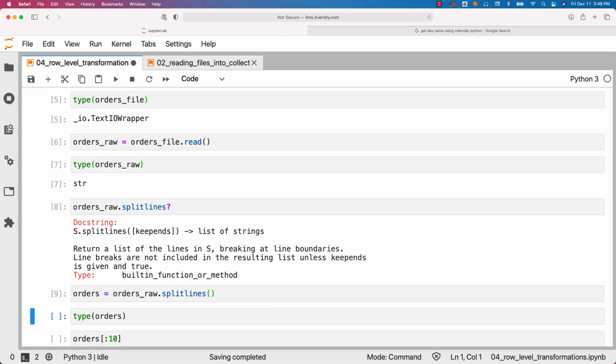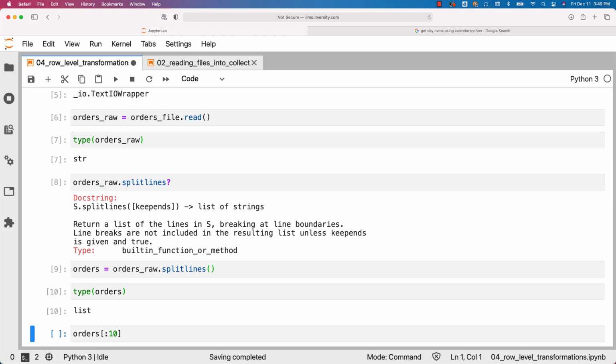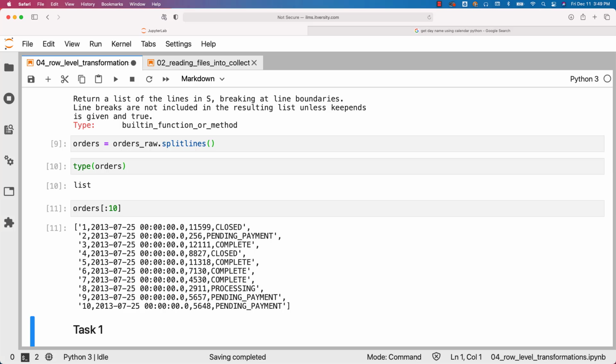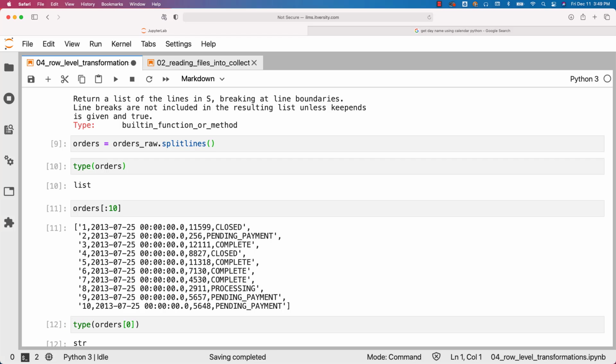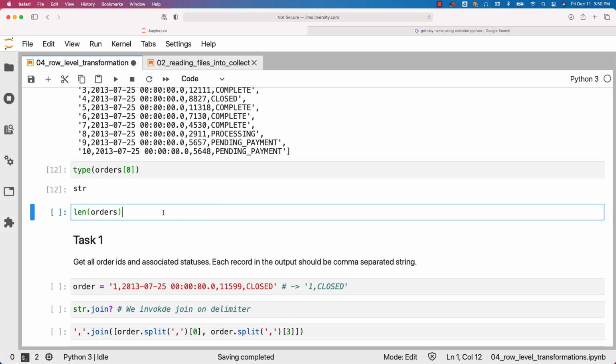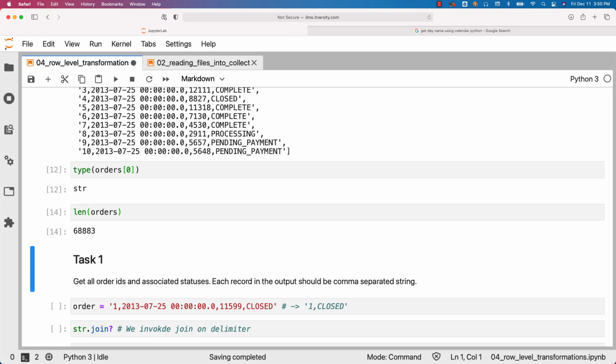Now orders is of type list. Each element in the list is of type string. You can check the type of orders. It is of type list. You can actually check the first 10 records of orders by saying orders of :10. You can also get the type of one of the elements by saying type of orders of 0. It is of type string. You can also say len of orders to get the number of elements in this list. You can see that the number of elements in the list is nothing but 68,083.